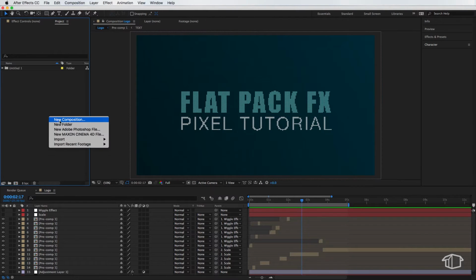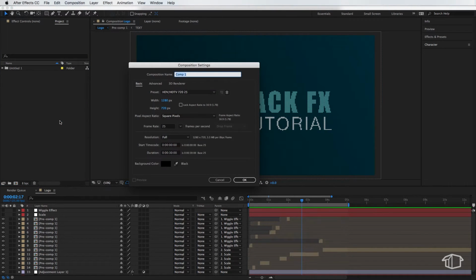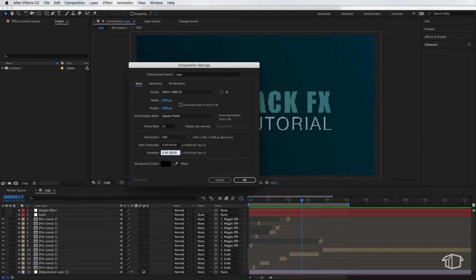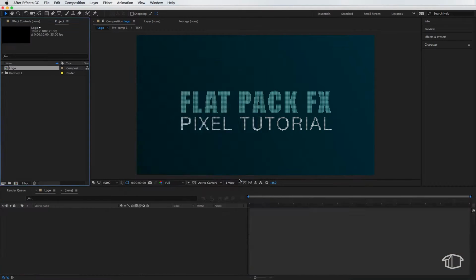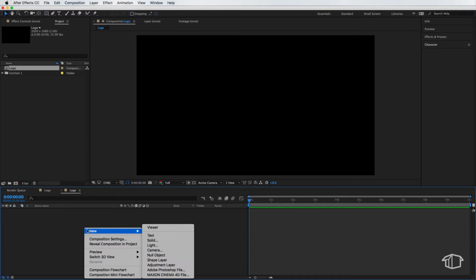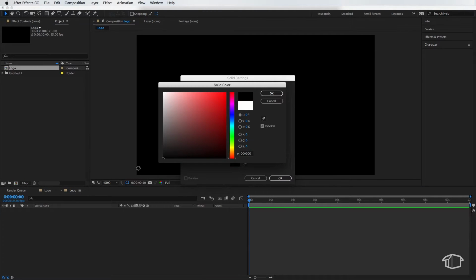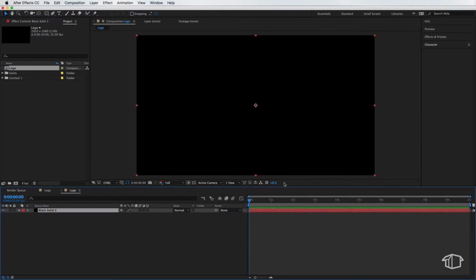So I'm going to come over here, right click, new composition. I'm going to call this one logo. I'm going to set this to be 1080-25, and I'm going to change the duration to be 10 seconds and then hit OK. Next, I'm going to come down here, right click, new, create a solid. I'm going to make this solid black and then hit OK.